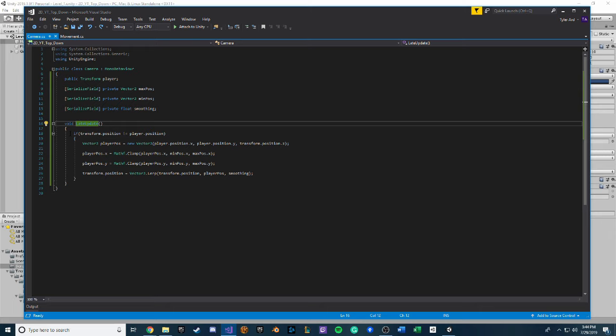I think I went over this, but we're gonna go over it again. So if transform.position, our camera's position, is not equal to our player's position, we want to do this. And what is this, you may say? Well, we're gonna grab a Vector3 named playerPosition and set it equal to a new Vector3, which will hold our player's position.x, player's position.y, and the transform.position.z. Now the reason we don't use the player's position for z is because it's a 2D game. The z axis doesn't matter, so you just want to keep that transform position the same the whole time.